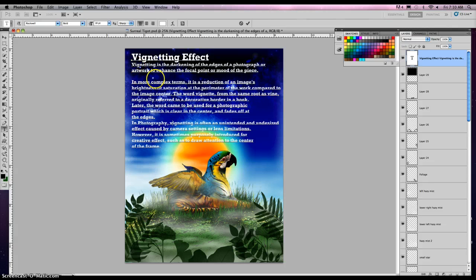Vignetting is the darkening of the edges of the photograph or artwork to enhance the focal point or mood of the piece. So if we wanted to add a little bit of mood or frame this character in a little bit more as a focal point, we'd use a vignette effect, okay? In more complex terms, it is a reduction of the image's brightness or saturation at the perimeter of the work compared to the image center.